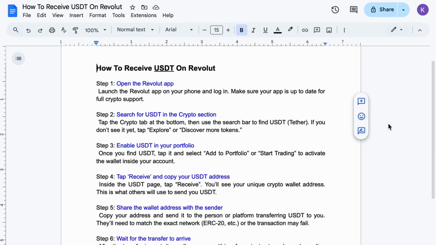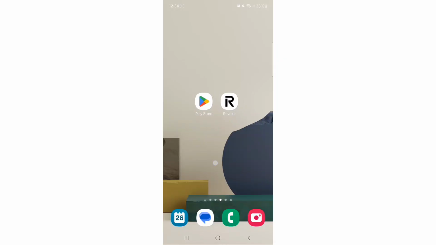How to receive on Revolut. Here's how to receive USDT in your Revolut account. Quick, secure, and beginner-friendly. Step 1. Launch the Revolut app on your phone and log in. Make sure your app is up to date for full crypto support.